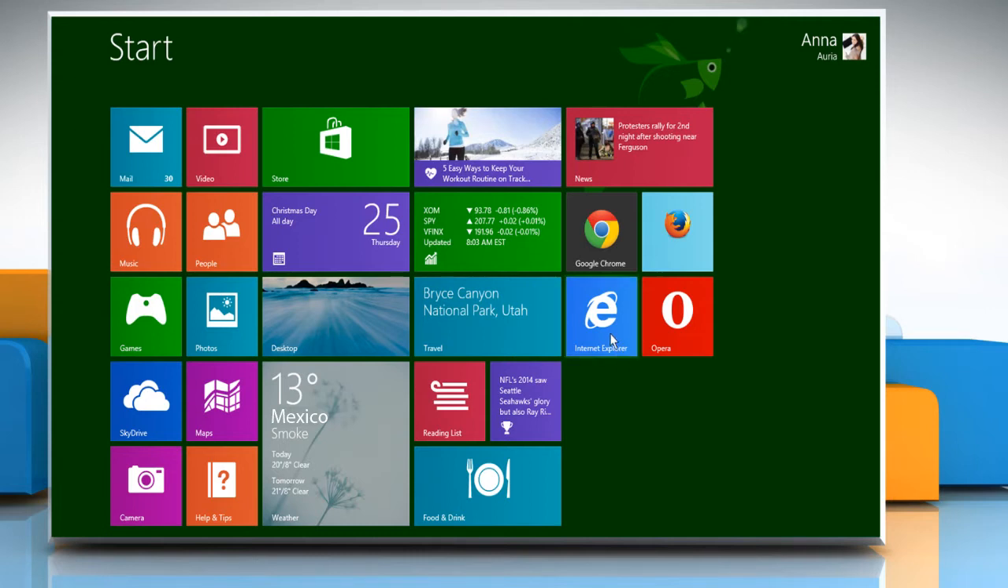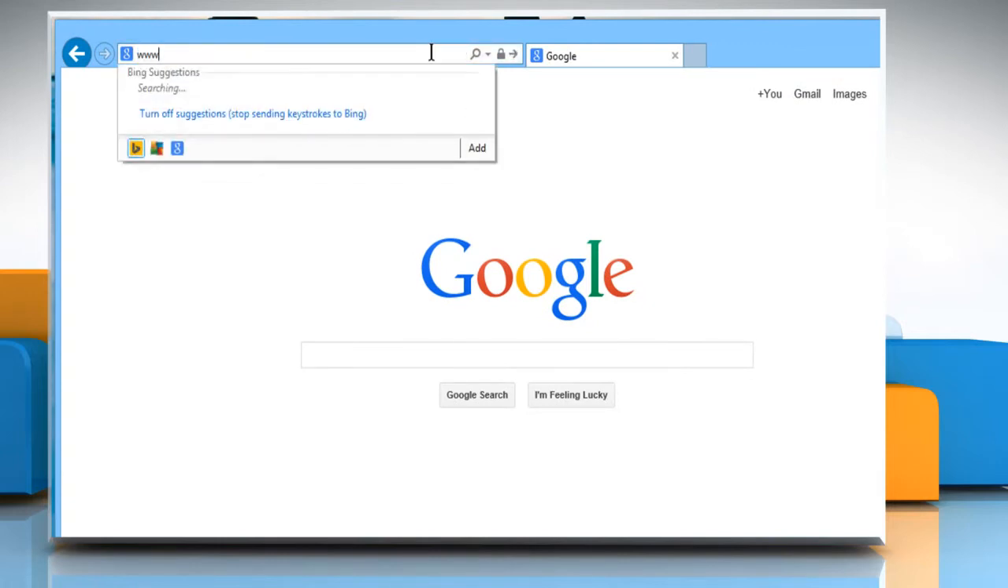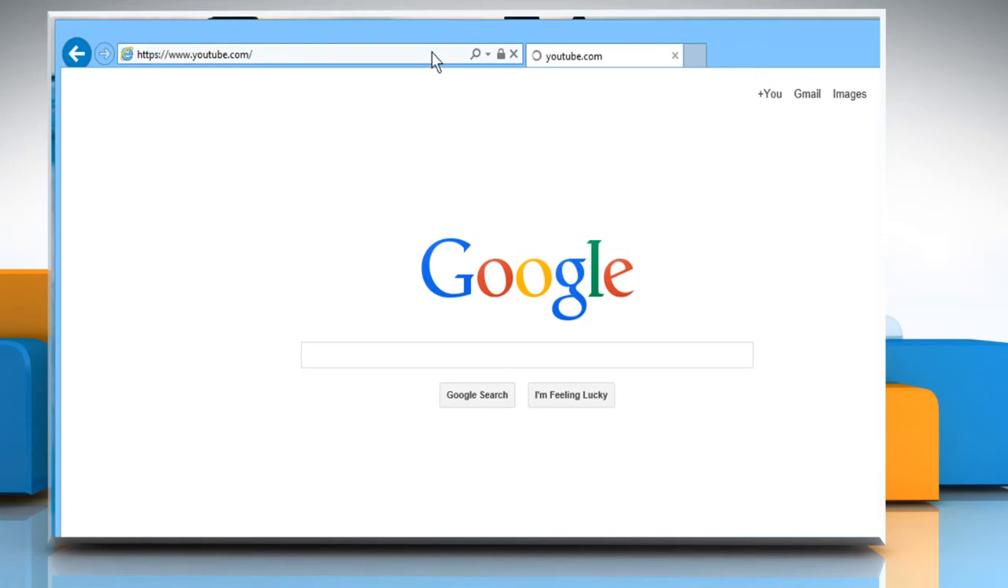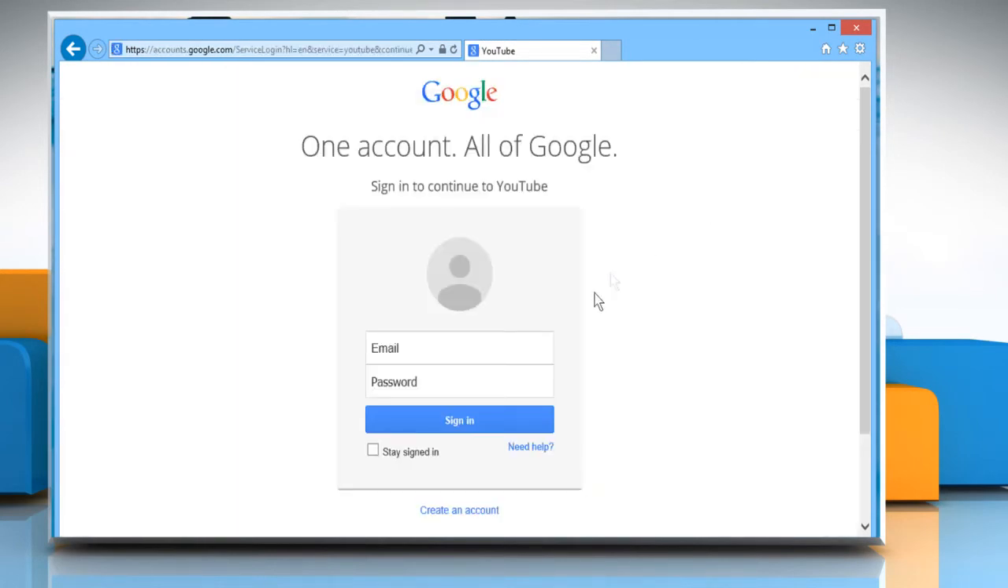Here's how. Open a web browser. Type www.youtube.com in the address bar and then press the Enter key. Click on the Sign In button at the top right corner of the window and then sign in to your YouTube account by using your Google account credentials.